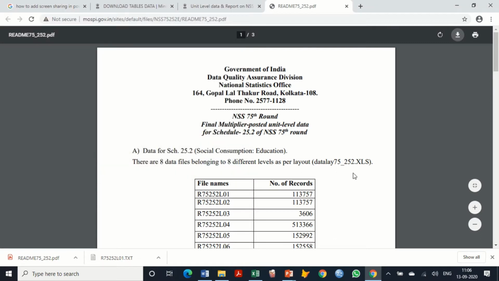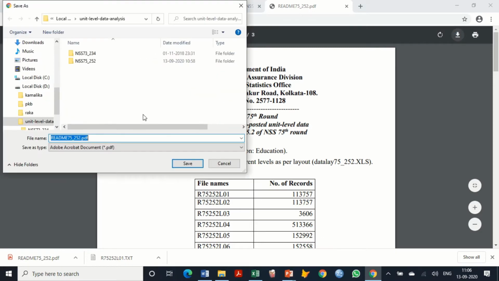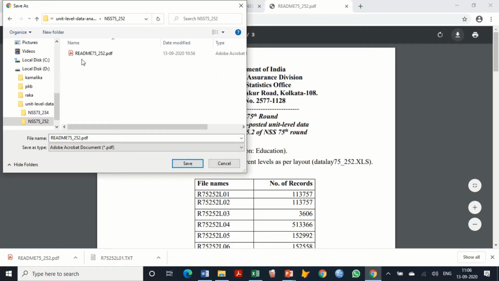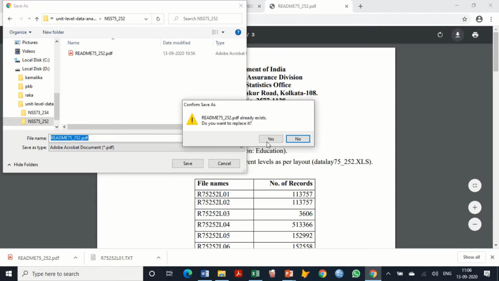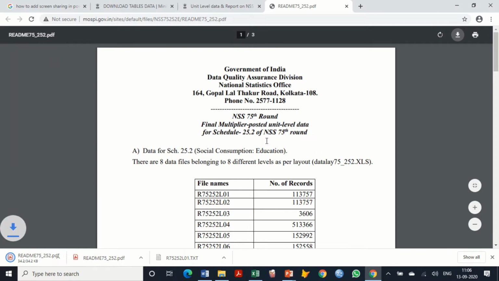That is why I am pressing cancel, because I have already saved. But even if you have saved it once, it doesn't matter if you save it once again. The only thing is it will ask, do you want to replace it? We say yes, so it is saved. So this part is done.